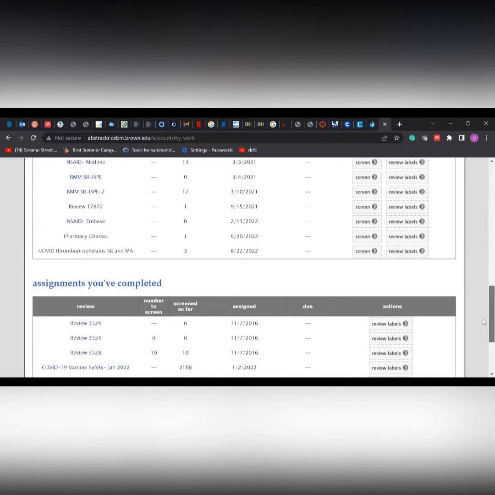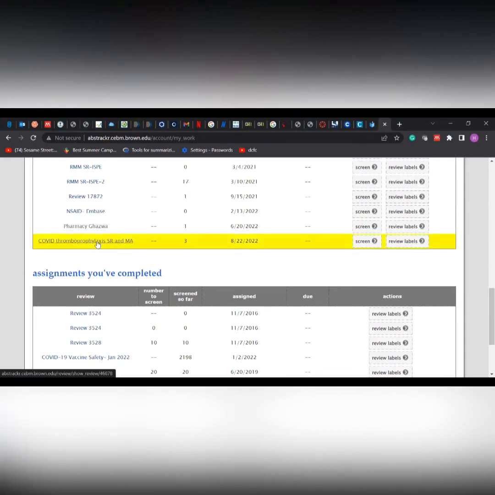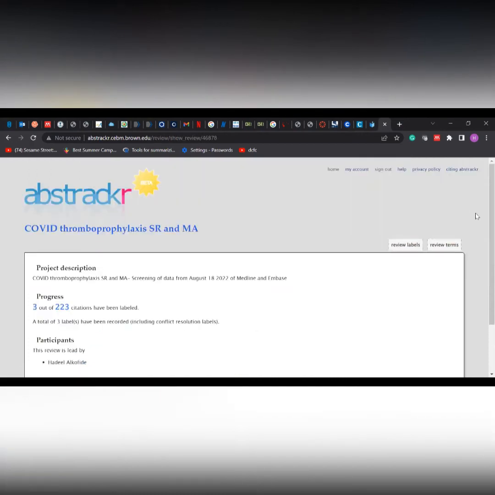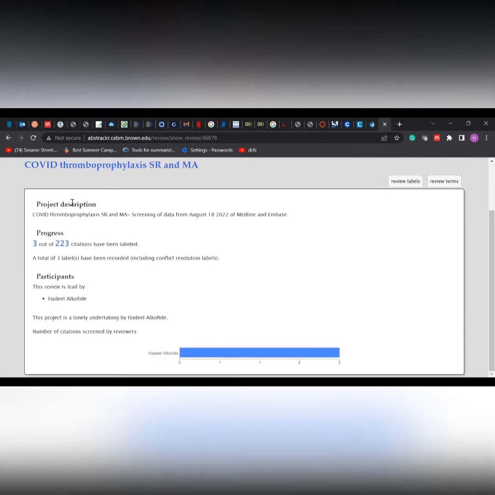Okay, so I'm going to go ahead and press on the project title. Anyone can see how far you got along in the project. It tells you the project description that I added initially, and the progress: 3 out of 223 were labeled. It also tells you who labeled them. It was labeled by one person, me, Hadeel, and the more people you have, you'll see their names and how many studies they reviewed. So it gives you a guide and tells you how far along you are.